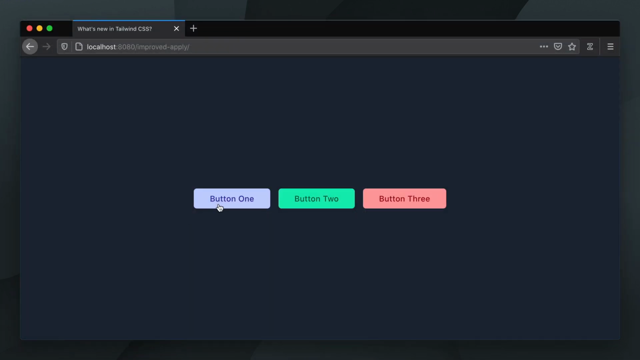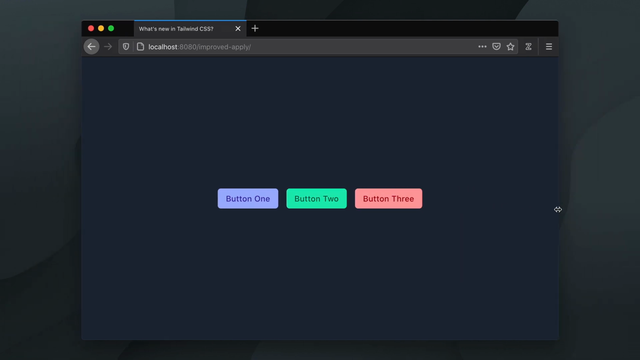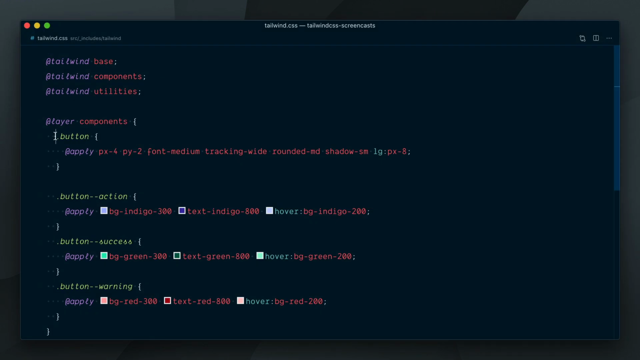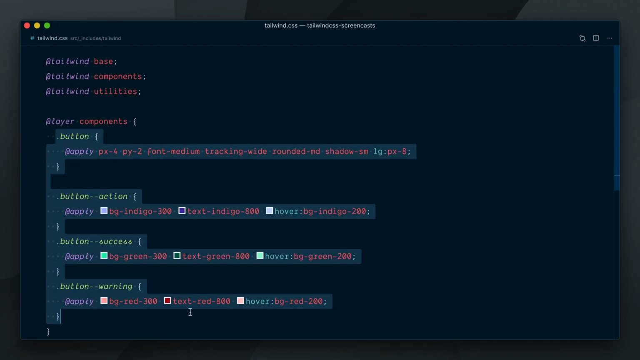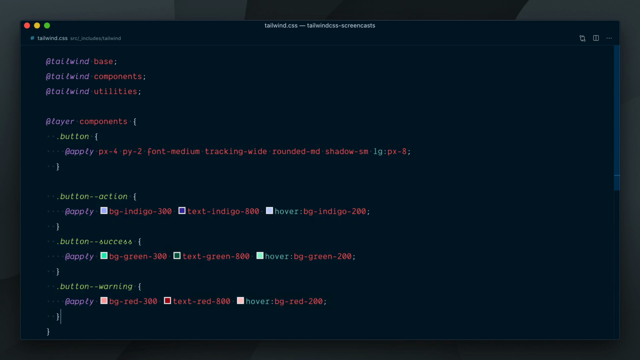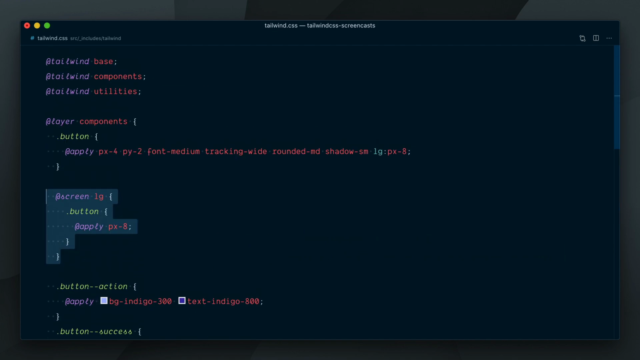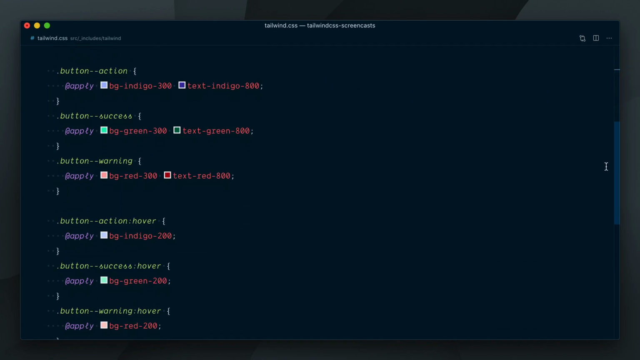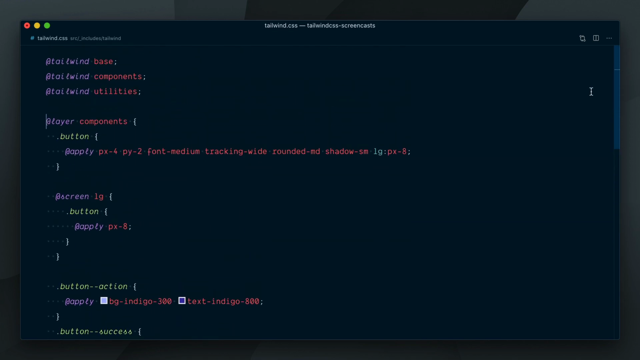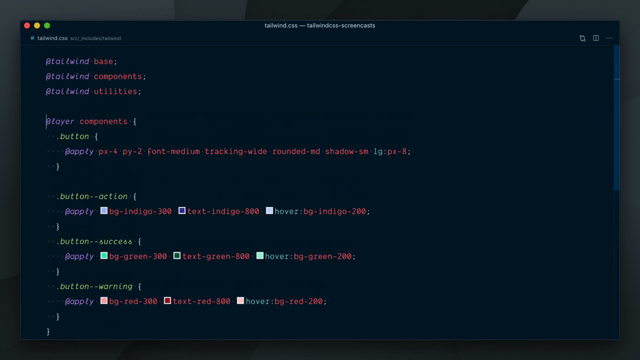Let's check the result, and it's still working properly. The hover state is working, the responsive classes are working. Our CSS is now much more concise, easy to read, and abstracting away components is now much easier since we can grab all the utilities applied to an HTML element and just paste it in one apply directive. Keeping in mind this is a pretty contrived example, let's look at the code we had before. And what we have now. Much better.